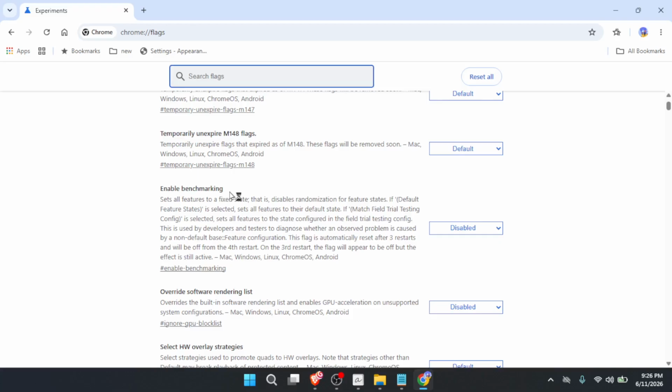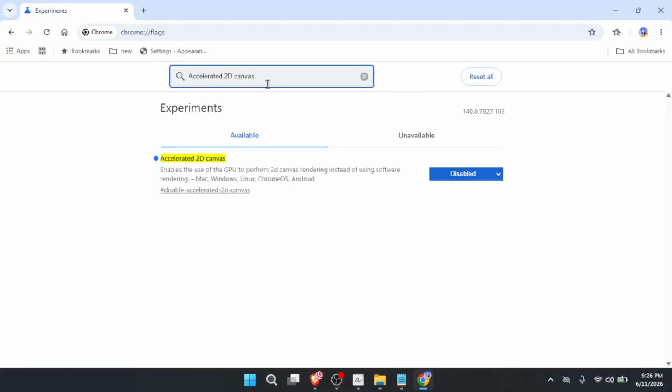So here is the next step. Once that flags page loads, you will see a search bar at the top. It literally says Search Flags. Click on that and type Accelerated 2D Canvas.